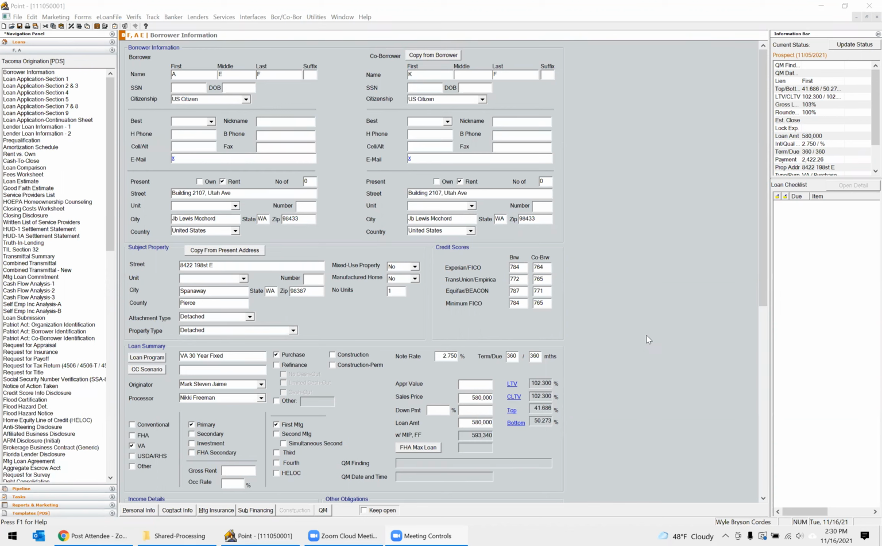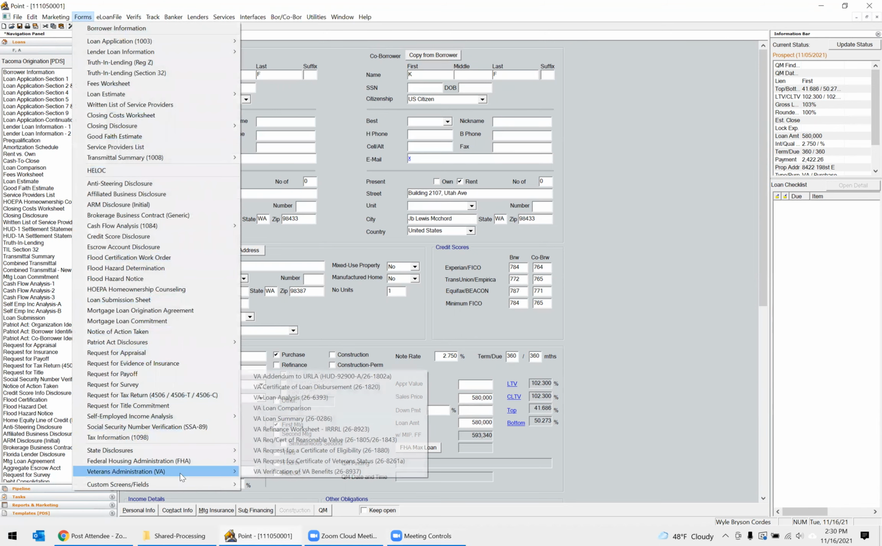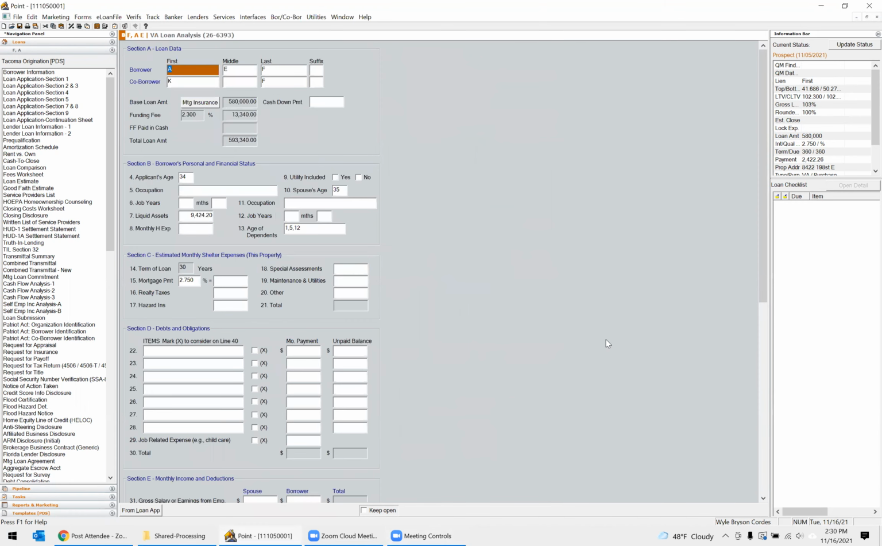It's pretty simple. You're going to go to forms up here and go all the way down to VA and then slide over to VA loan analysis. That's your residual income page, and this is what it looks like. So name and everything imports over. The only thing you're going to do manually as far as importing is you're going to write down here from loan app. That's going to import your income and your liabilities and that sort of stuff. You'll hit that button and you see all this stuff populated into here.